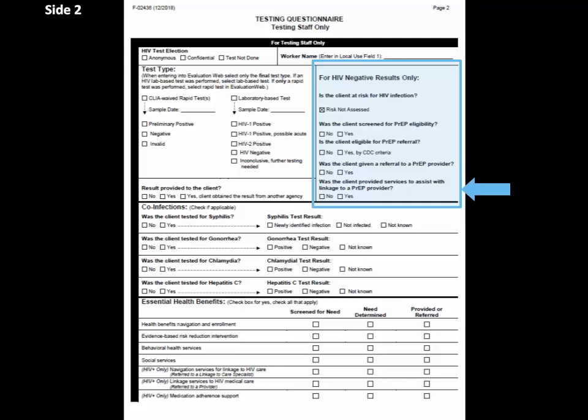Alternatively, the question below it, was the client provided services to assist with linkage to a PrEP provider, is asking if you referred the client to a PrEP navigator to assist with a PrEP referral, continue to discuss eligibility, or address financial concerns.